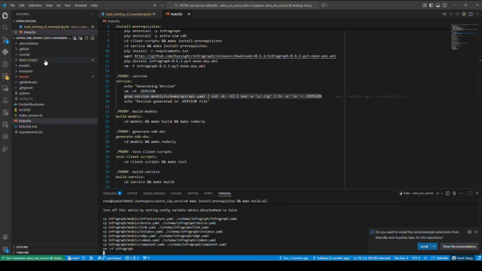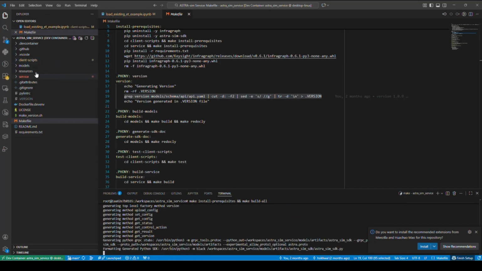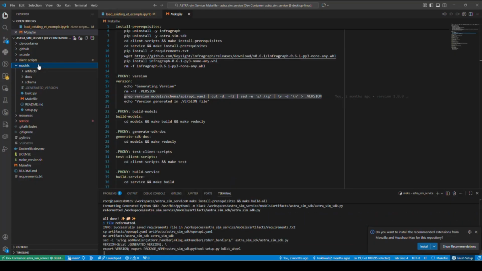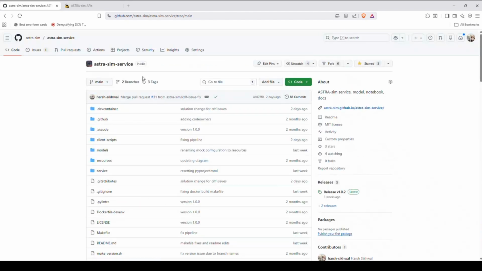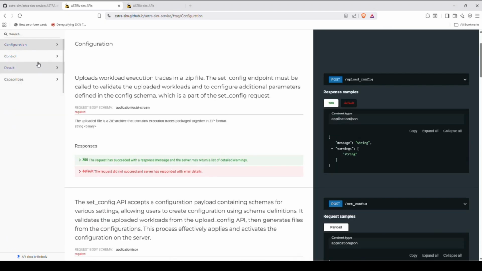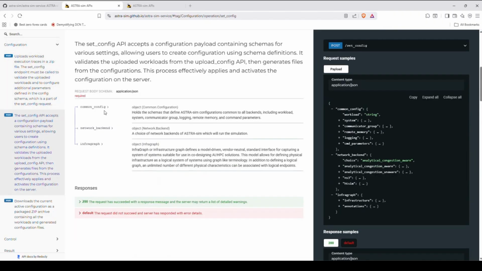As you can see, we have a few folders over here, and the main folders are the models, service, and client scripts. The models hold the schemas, which are written in OpenAPI art format. And if you go back to the browser, the repository, you can just see a link over here, which gives you the whole schema. This is again written in OpenAPI art style, and you can see all the APIs that are present, as well as the schemas that are used by those APIs.